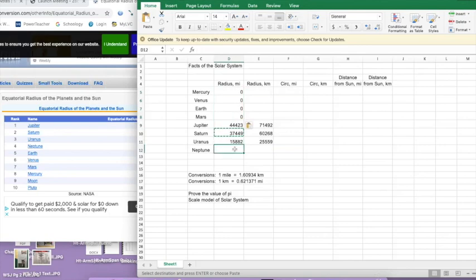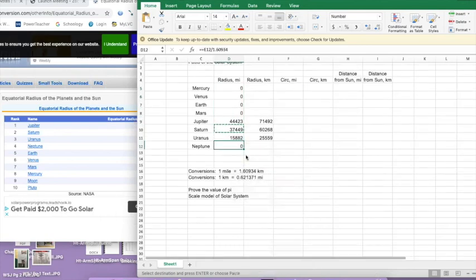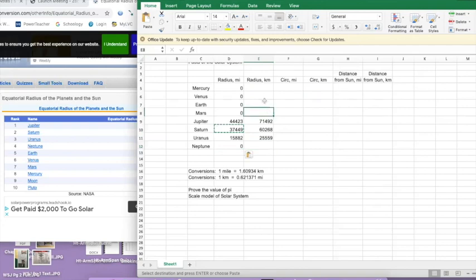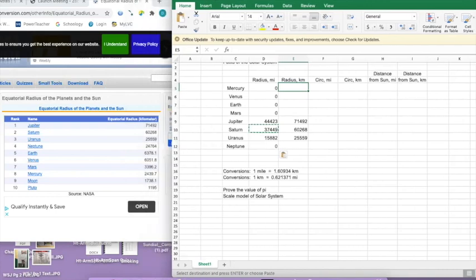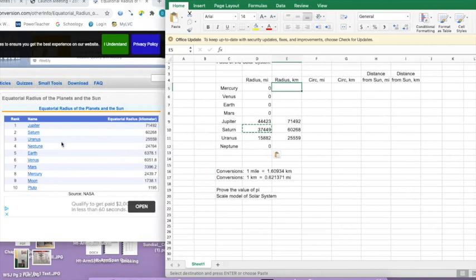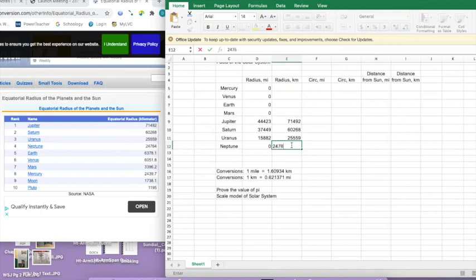Now, notice I've got a bunch of zeros. That's because I don't have any numbers entered in for the radius of those planets in kilometers. Well, I go to my website, and let's see, I don't have Neptune yet. Neptune is 24764. So I go to the cell for radius in kilometers for Neptune, and I'm going to type in 24764, hit enter. And there, I don't have to look up the miles for radius.